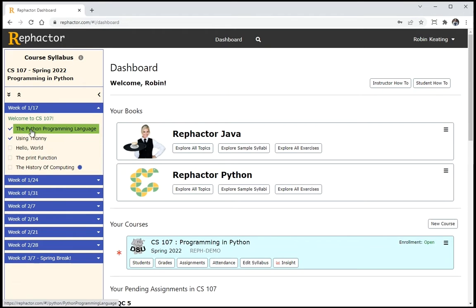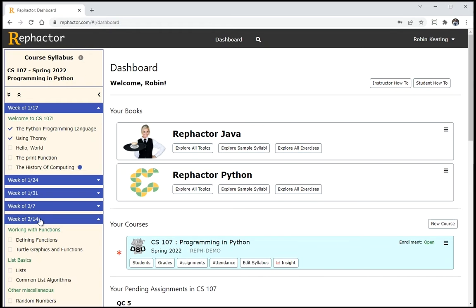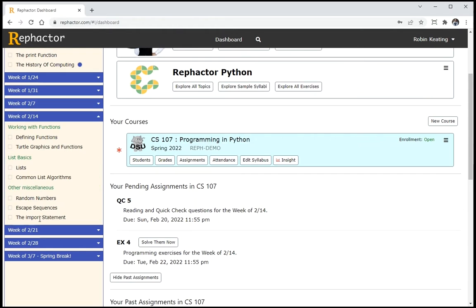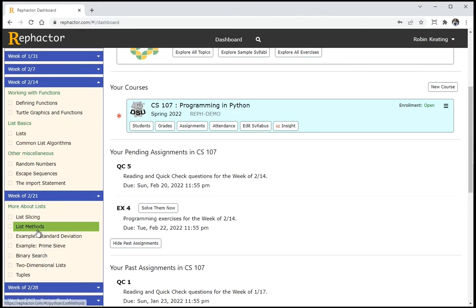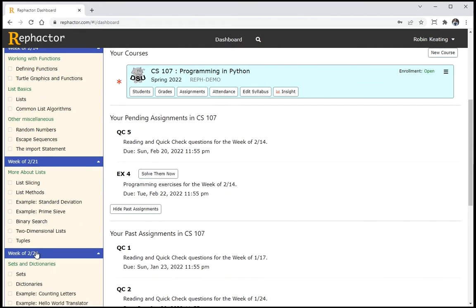A Rephactor book doesn't tie you into any fixed notion of chapters. You organize the flow of topics as you see fit, including only the ones you want to focus on. They are grouped into sections that many instructors like to organize around weekly coverage, though you could also organize and label them in other ways.